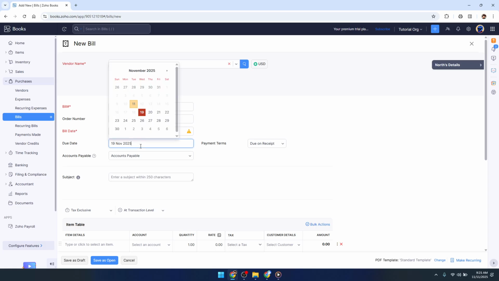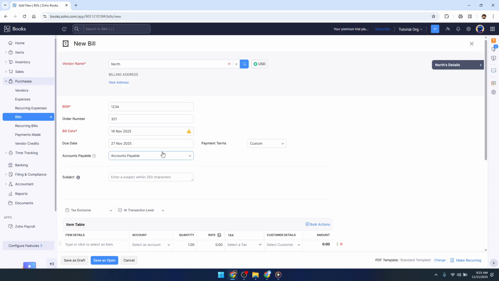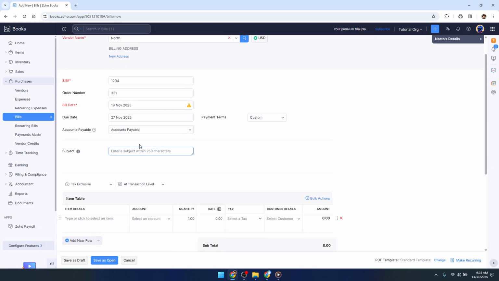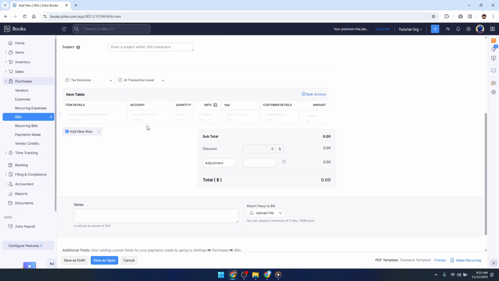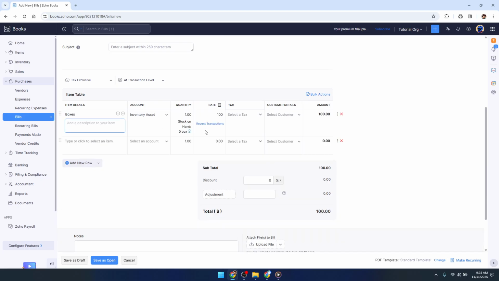Next, it's essential to add the items you're being billed for. This includes specifics such as the quantity and rate of each item. Zoho Books also allows you to input items in bulk, which is a great time saver when handling large orders. Don't forget to add any applicable taxes or discounts, or even a reference to an order number if that's pertinent to your bill.